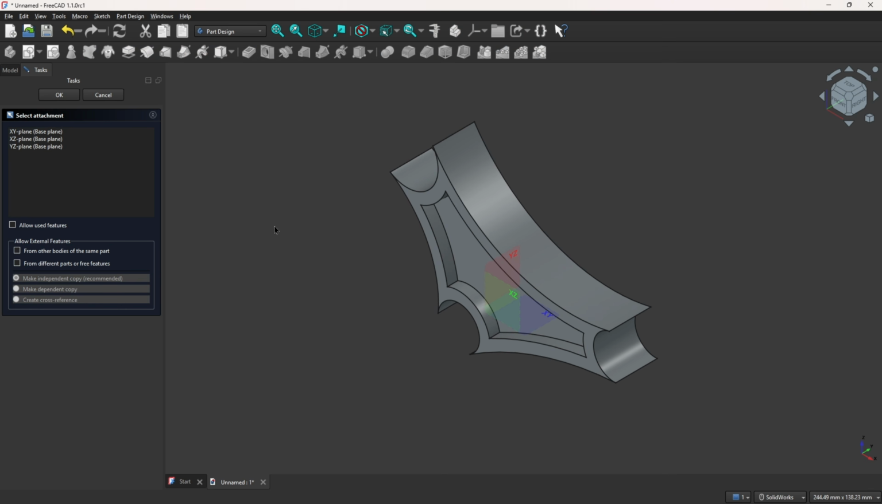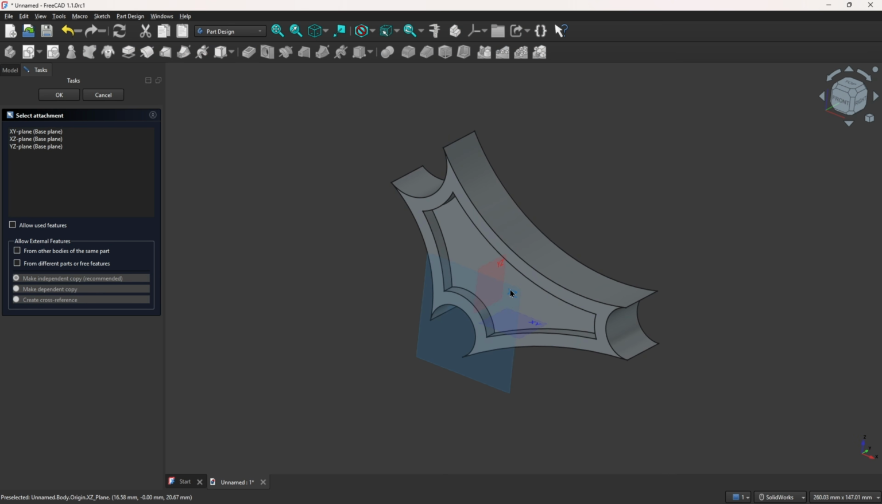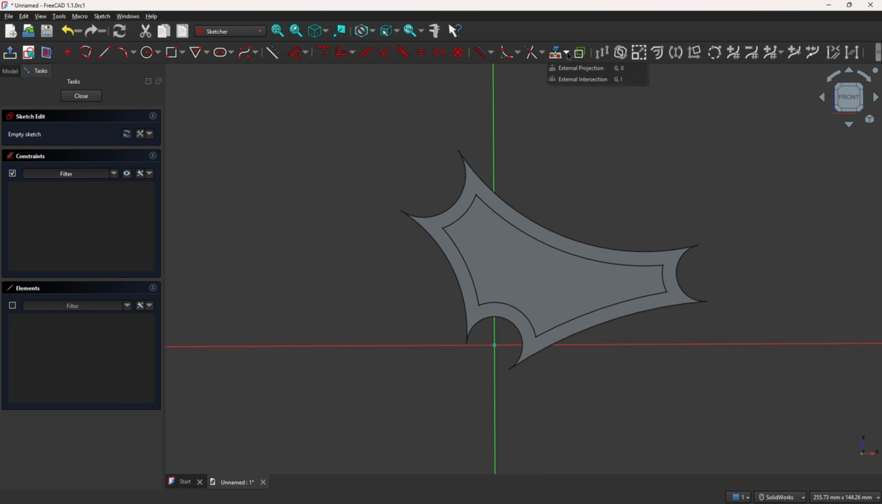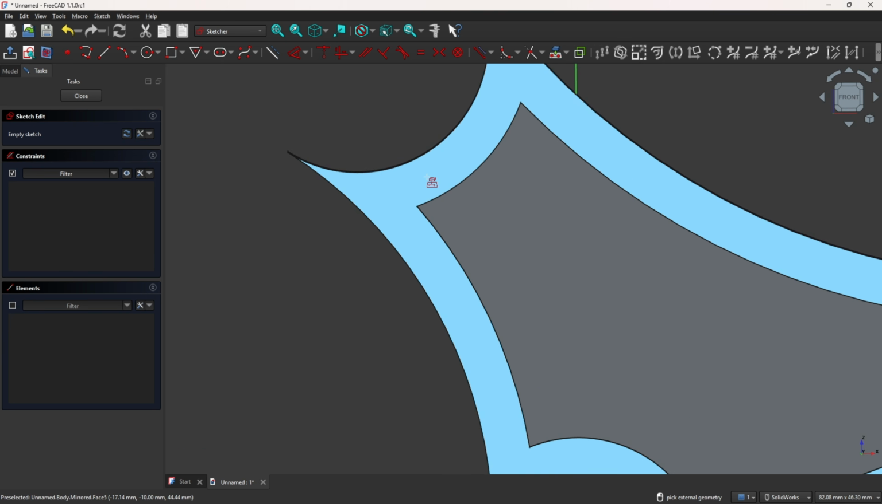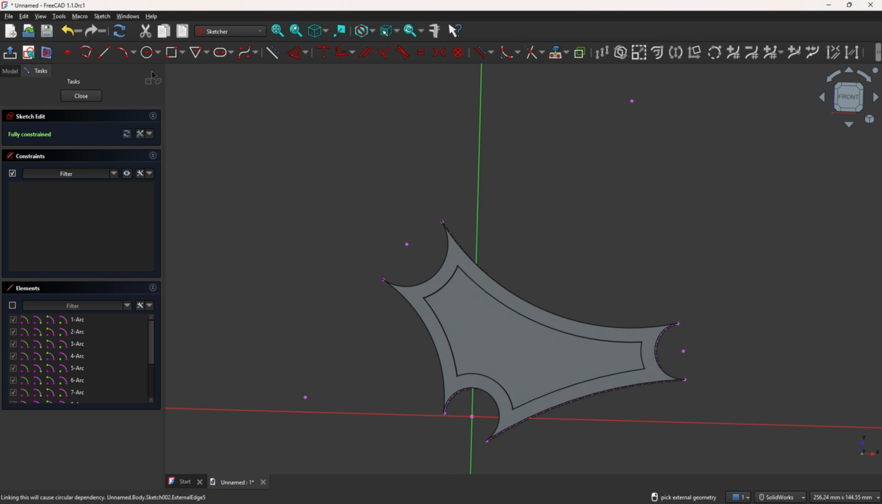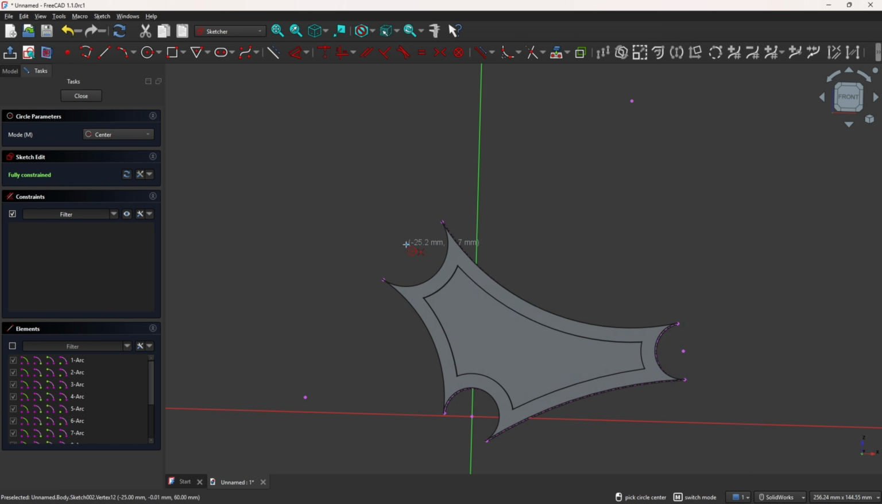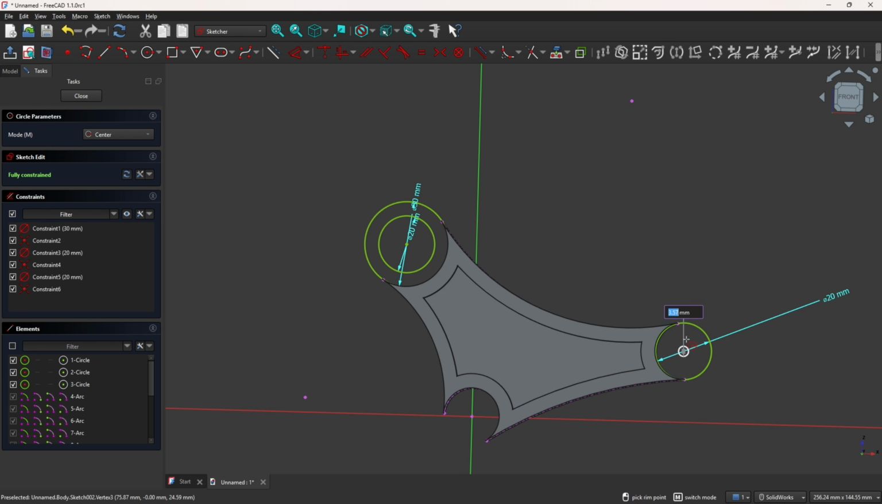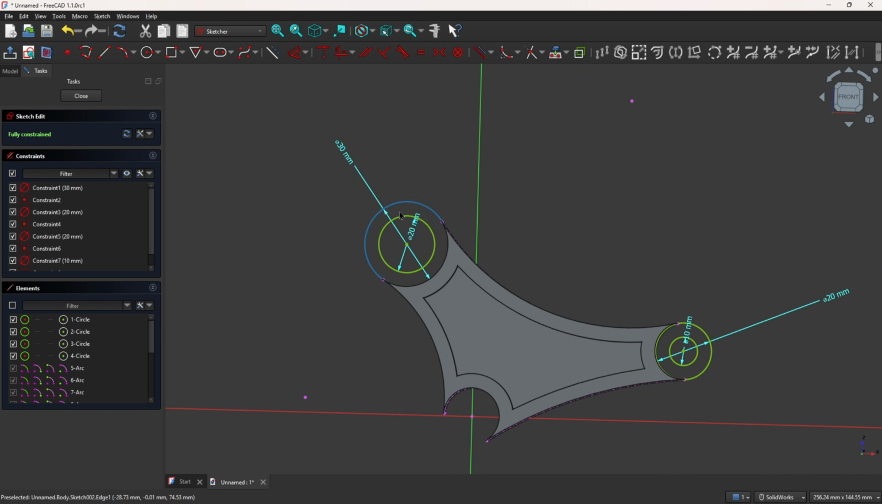So go to create a sketch and select the front plane. Go to external projection, select this face, okay. Now select the circle, click here at this point, make a circle here with 30 millimeters and create another circle here with 20 millimeters of diameter. And here at this point, make a circle with 20 millimeters and create a circle here with 10 millimeters. We made this, okay?